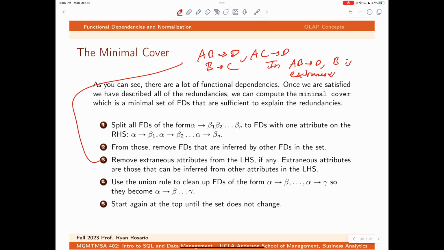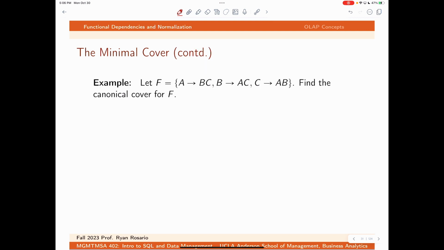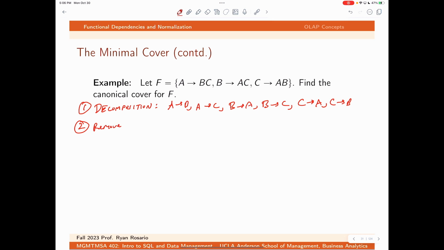So let's look at an example of how the minimal, or sometimes called canonical cover, works. Suppose I have these functional dependencies, A to BC, B to AC, and C to AB. The first step is use decomposition. This gives me A to B, A to C, B to A, B to C, C to A, and C to B. The next step is remove redundant FDs. There's a few redundant ones here. What's the first one that looks good to you? Let's actually copy this so we can use it.